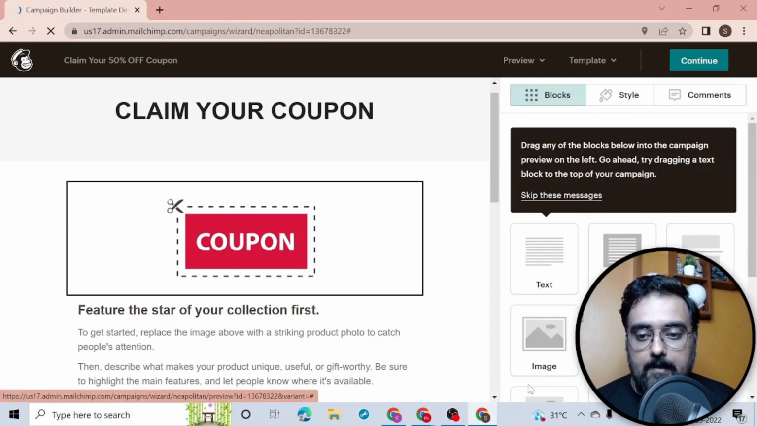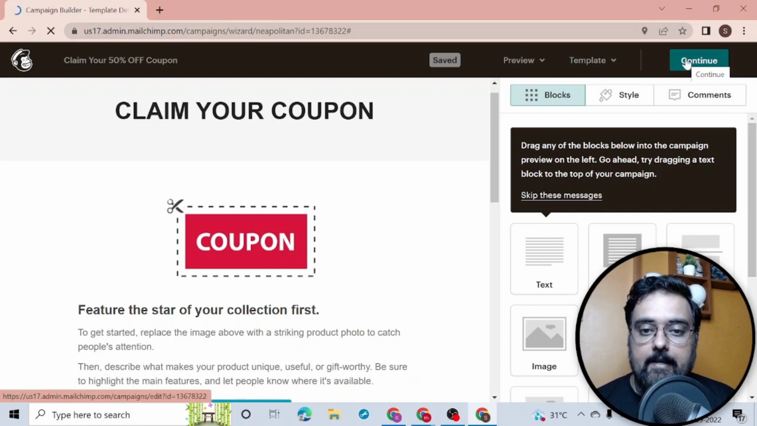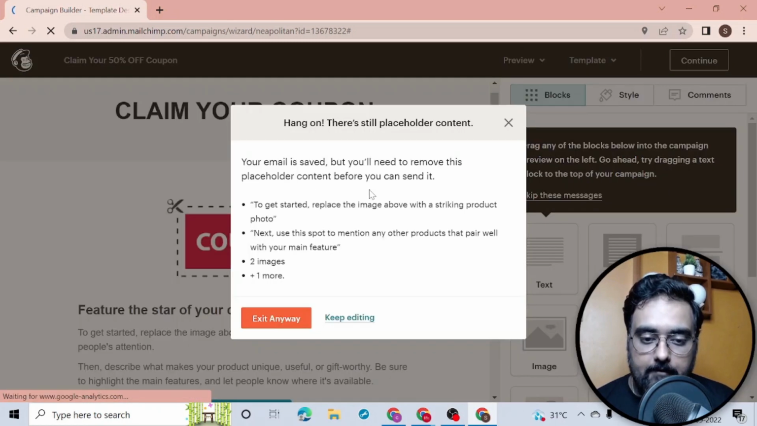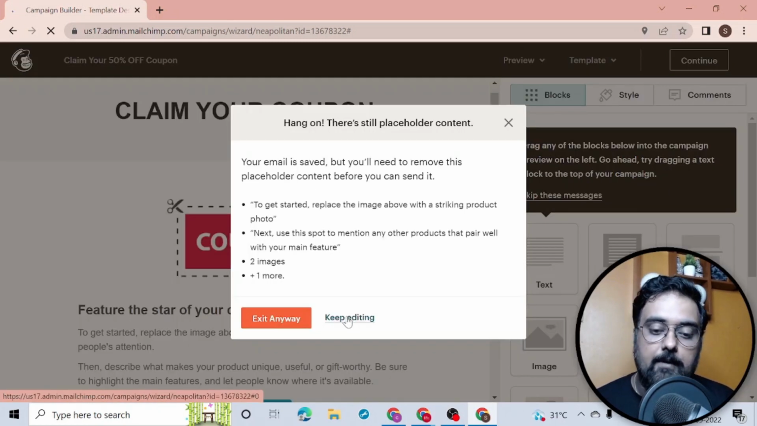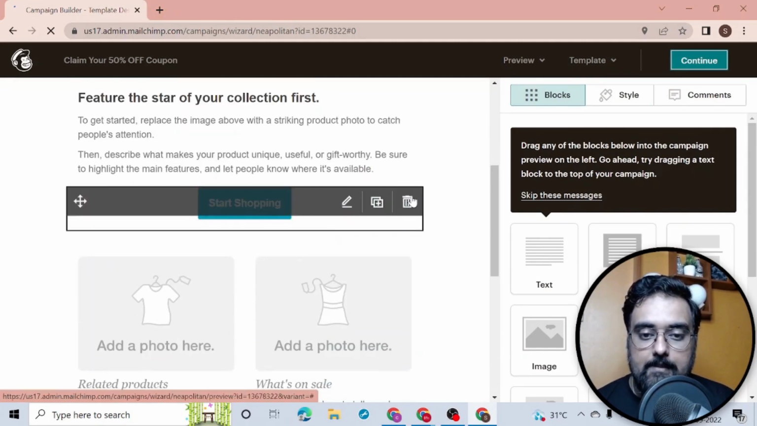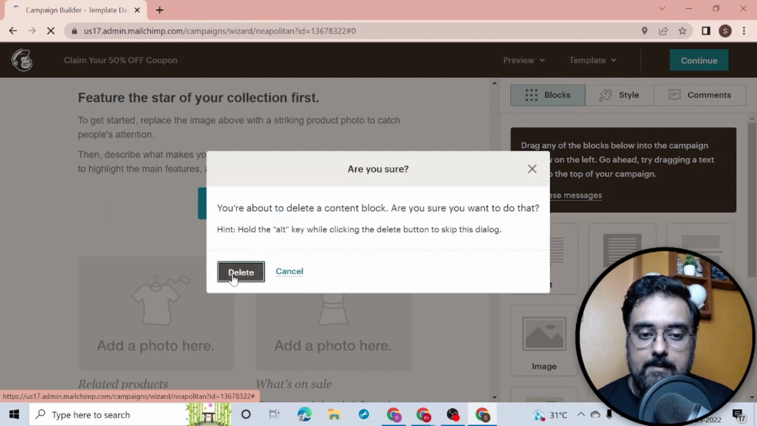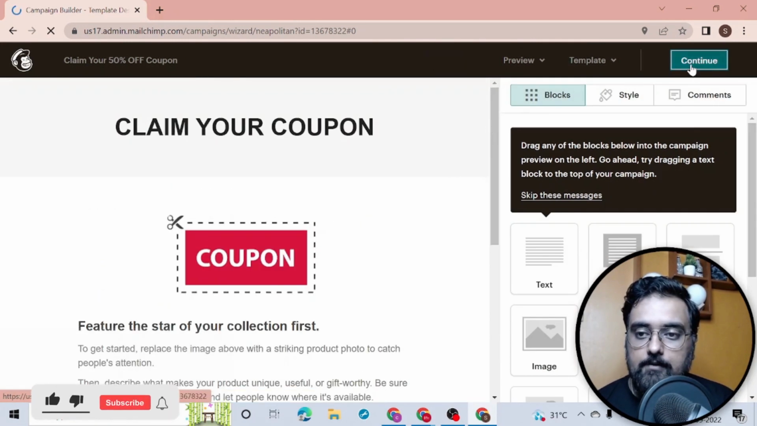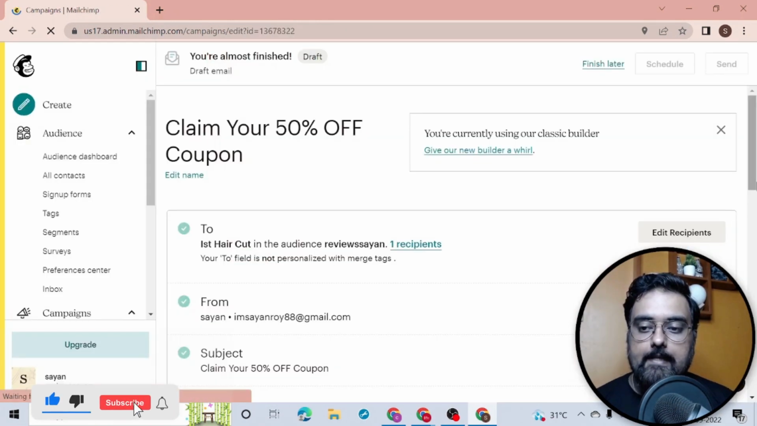Now once this is done, just click on save and close, and then just click on continue. Okay, so it is telling us we need to remove the placeholder content or edit it. So we will just go ahead and remove these things over here. So just remove this. I think the placeholders are gone now. So we can click on continue, and you can see it has been done, right?